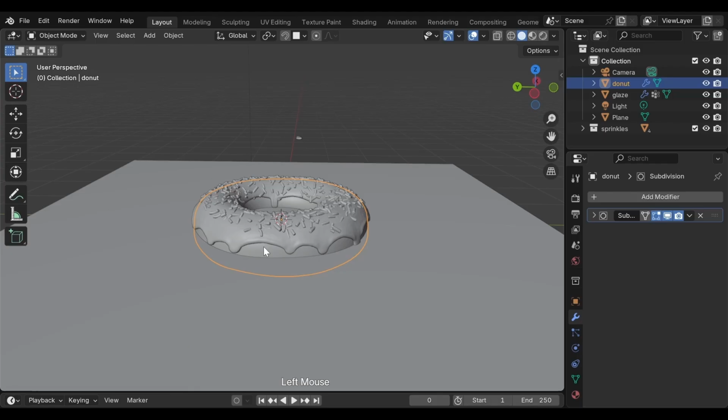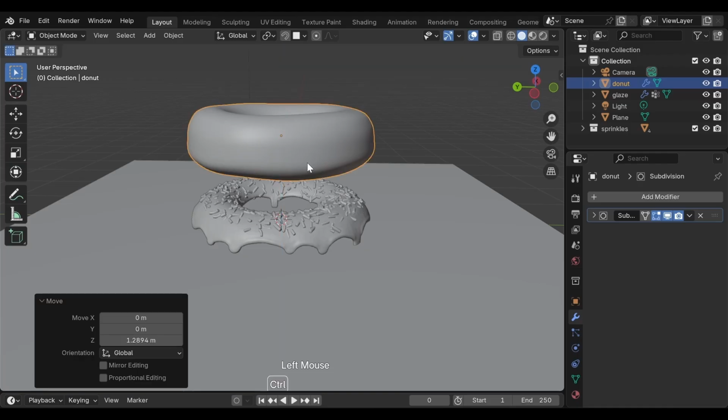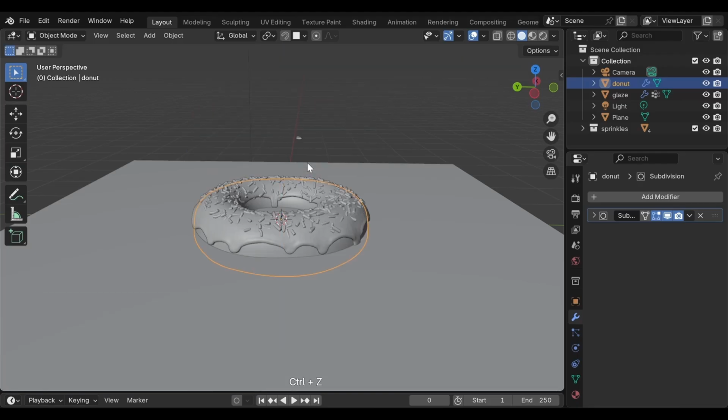If you select the donut base and move it upward, you'll notice something immediately. The icing stays behind. That separation isn't correct. We need the icing to follow the base. This is where parenting comes in. Parenting allows one object to inherit the transform of another. It keeps related objects connected and organized.